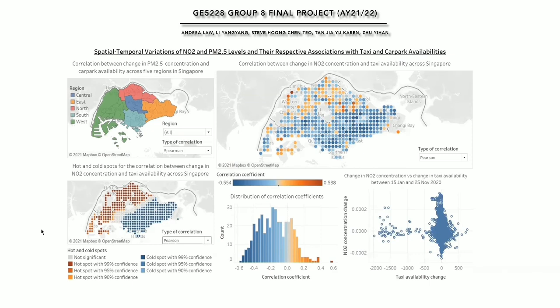From this map, there is a notable north-south divide in the statistically significant hot and cold spots. Specifically, the cold spots are observed in the south and east coast, and the hot spots are observed in the north.